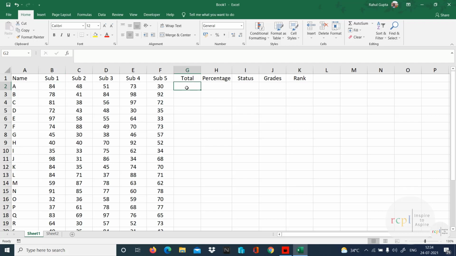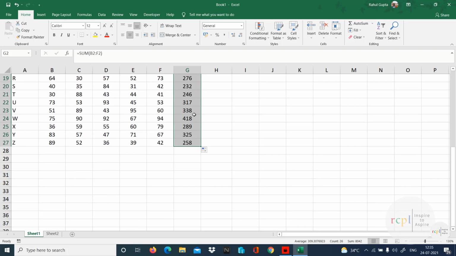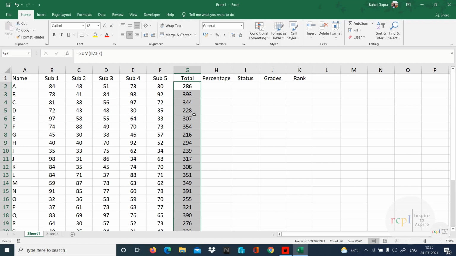Now let's get the total. For that, a very simple formula: equal to SUM, and I'll select the whole range. When we have to define a range, it always has a colon. B2, that's my first cell reference, and F2 the last cell reference, which I need to sum. So equal to SUM B2 colon F2. I got 286 over here. Let's drag, and all these have been filled up. So a very simple formula: equal to SUM B2 colon F2.